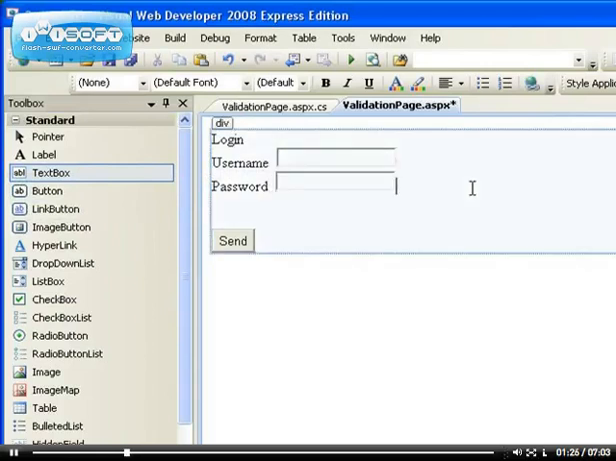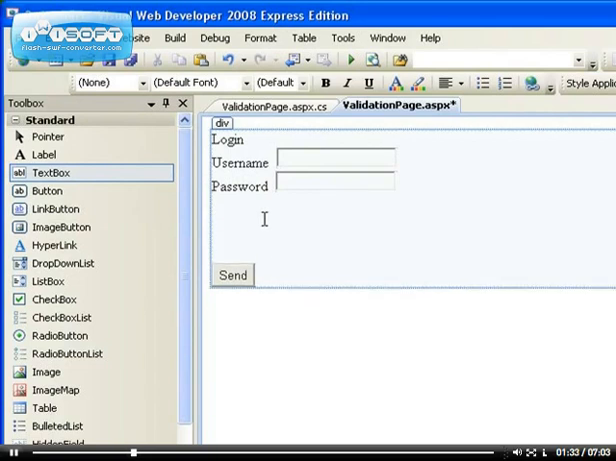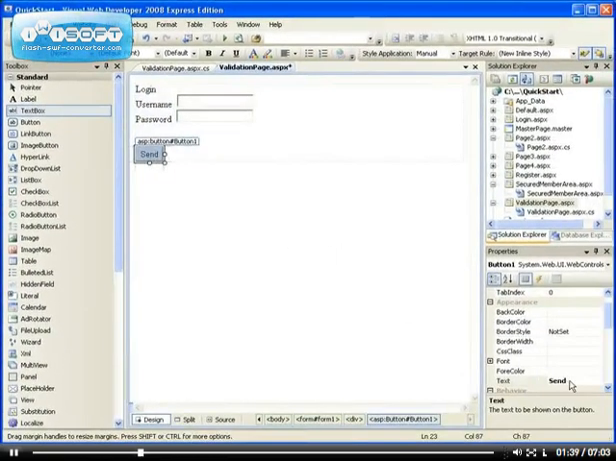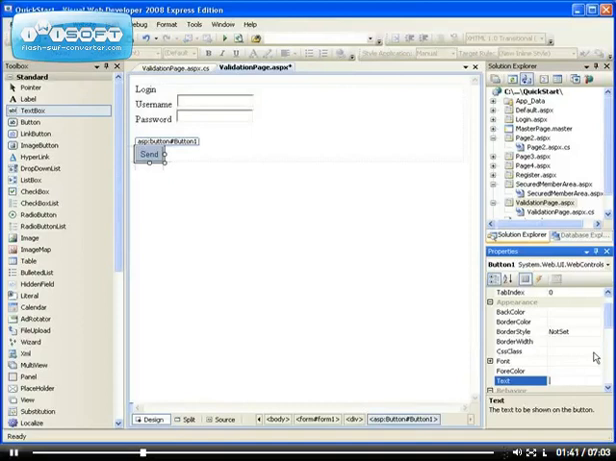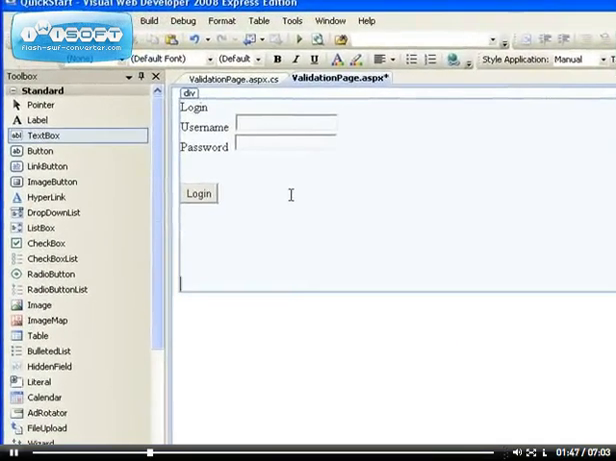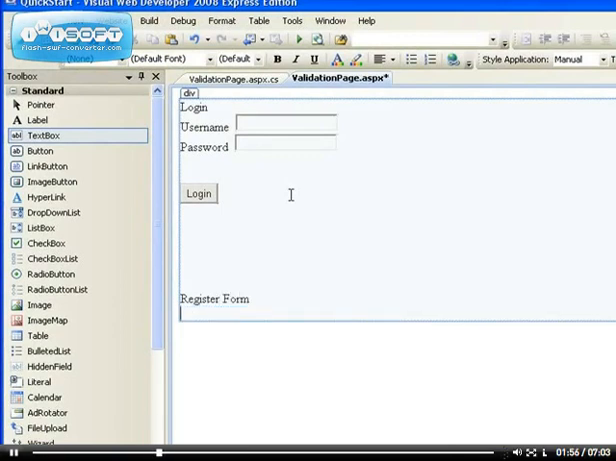Okay, so let's assume that's one form, and there is a button for that, which is this button. I'm going to change the text on that button to login. So that button is for the login form. Now let's add another form, which is the register form. I'm sure that if you're very smart, you already understood where this is going.